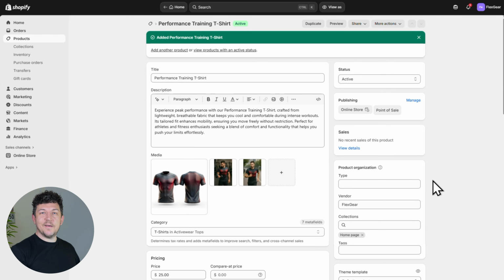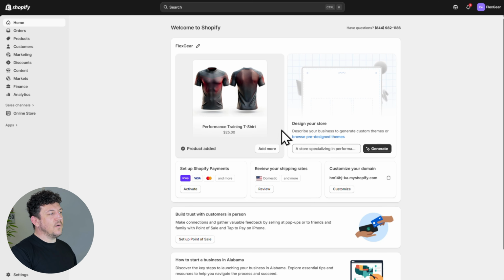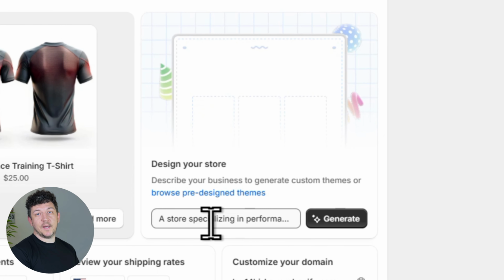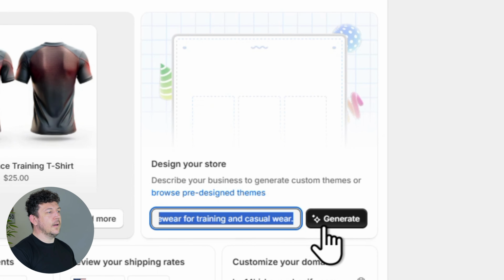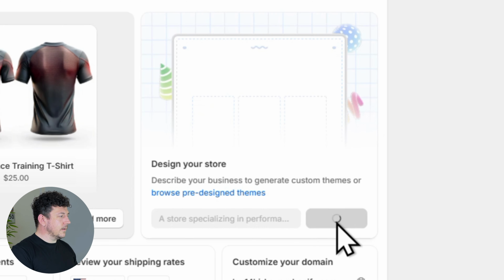So now your product's live, it's time for the fun part, actually designing your store with AI. So click home to get back to the dashboard, and now look for where it says design your store. And you'll see Shopify has already written a quick one-liner about your business, and that's what the AI is going to use to generate your store design. So if this doesn't sound right, then feel free to go through and tweak it to better describe what your store is about. Now hit generate.